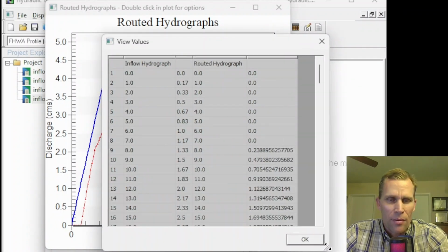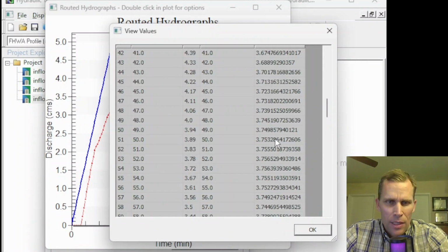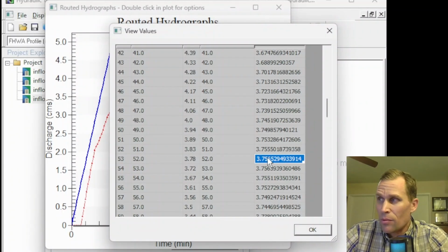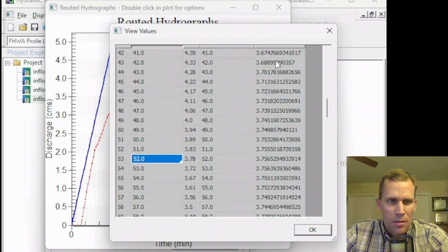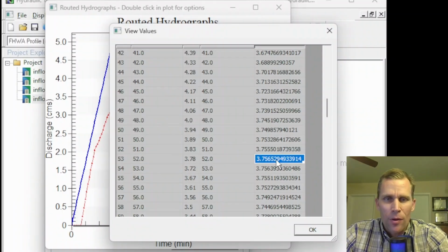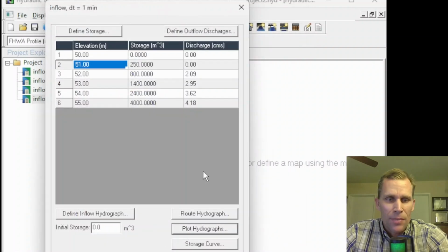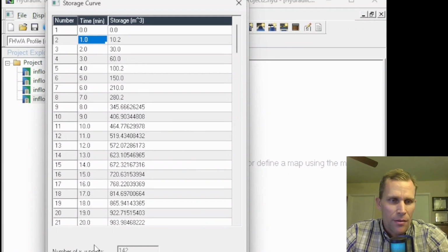If I'm looking for the maximum outflow, I scroll down and here we are. It is right here, 3.756. I'll just say 3.77 again. That's 52 minutes into the simulation. In fact, the time of the peak outflow would have been another interesting parameter to keep track of, but we're good with just keeping track of the outflow hydrograph, peak flow rate, as well as the peak volume.